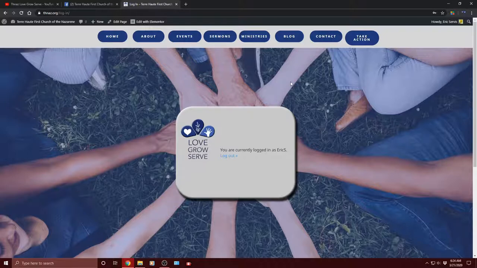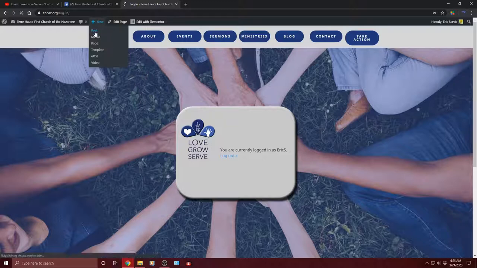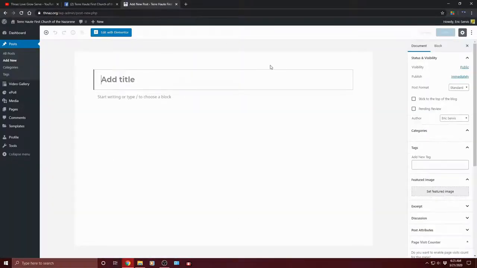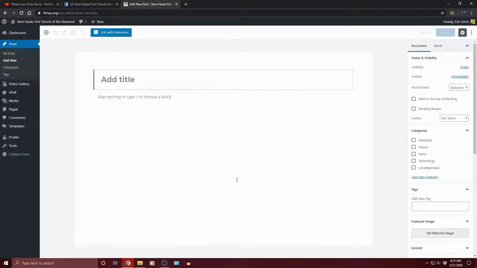So now that you're logged in, the next step you'll need to do to create a blog post is to go up to New, and then you can select Post. Alright, now that we're on the back end of the website, we've created a template for a post. So now you can just type in the title of the blog. So test blog is what we're going to title it.